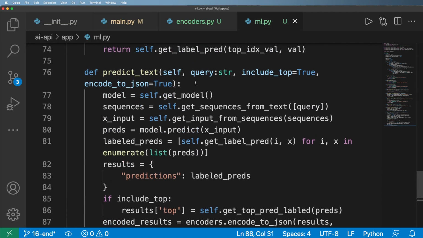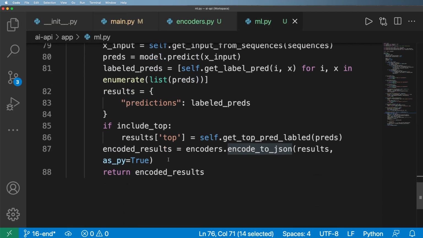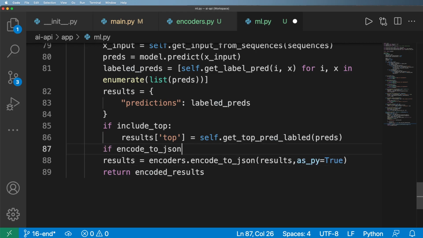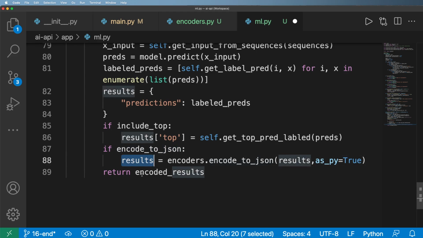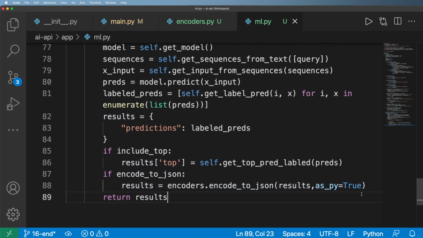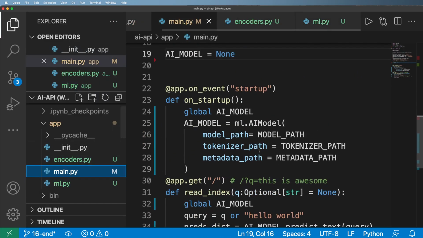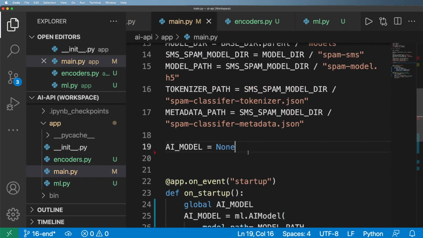Cool. So we definitely could have this being false, of course. So I'll just change this to being simply results. So if encode to JSON, just like that, and then we'll just return our results. Great.